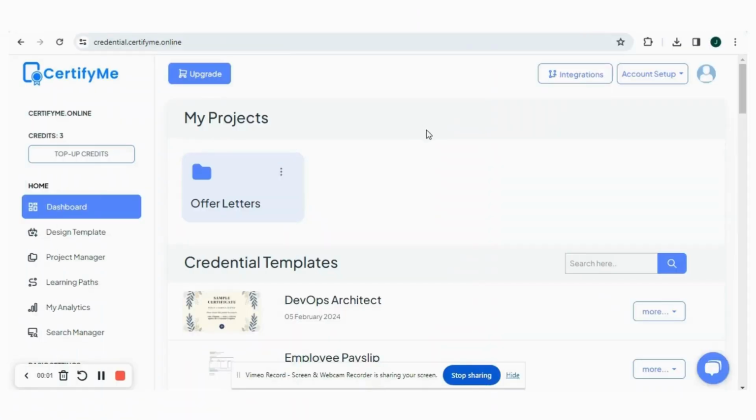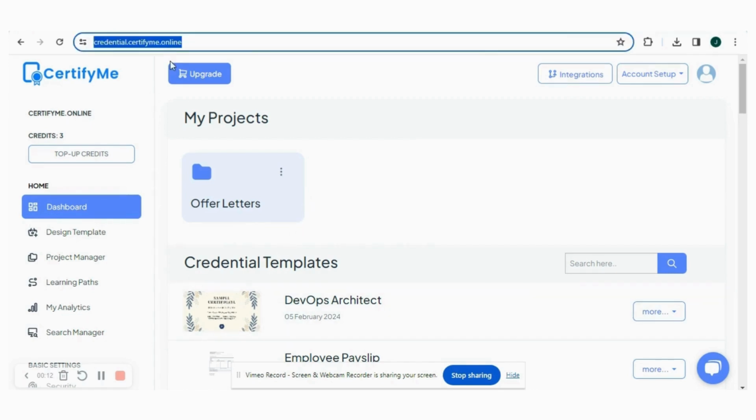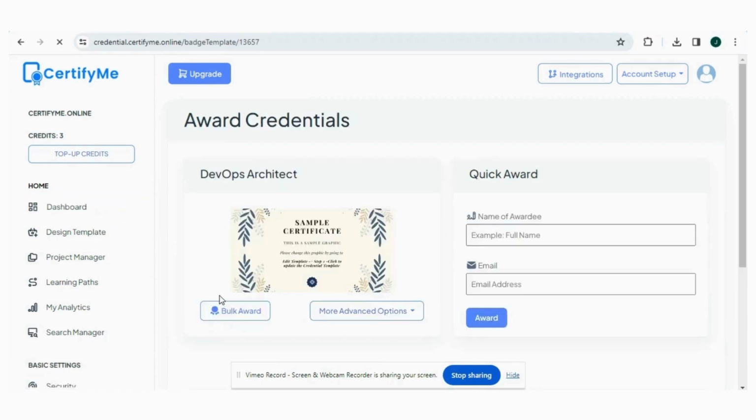Welcome to CertifyMe. In this tutorial, we'll guide you through the process of awarding credentials in bulk using a CSV file. Step 1. Log in to your CertifyMe account. Step 2. Open your desired credential template.